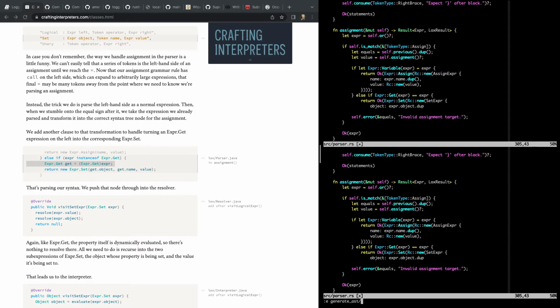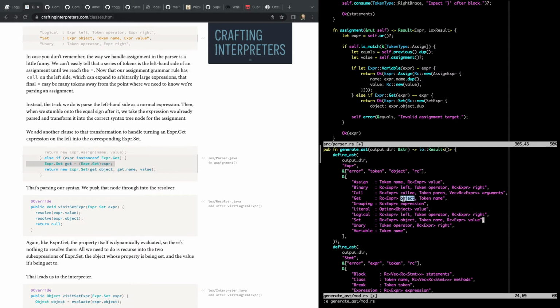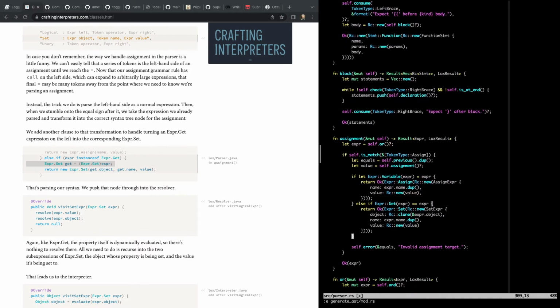Okay, so let's take a look at the grammar again, real quick here. So the get does have an object and it's an Rc expr. So we can just clone it, right? And then we need a name, which is going to be the name of the getter, expr name, dupe, right? And then the value, which is Rc::new(value). Can I just do Rc clone here? Like that. And that's that. That's set, that's Rc, that's a set, and that's the Ok, semicolon. What does this think?